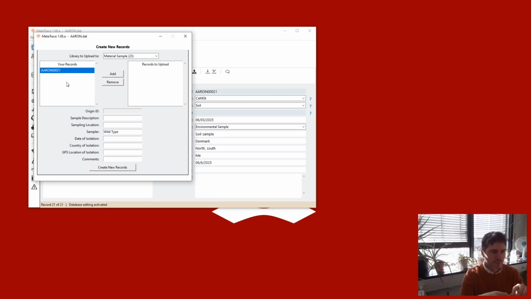So only particular sample types can be uploaded into libraries. So for example, you wouldn't be able to upload an extract into a strain library, or say a culture into a chemical compound library. But you could upload, say, a culture to a strain library. So you've isolated a strain via culturing, you could upload that as a new strain. In this case, we have an environmental sample that we can upload into our material sample library. So we need to just simply add that here. And we see this is now updated with our sampling location.